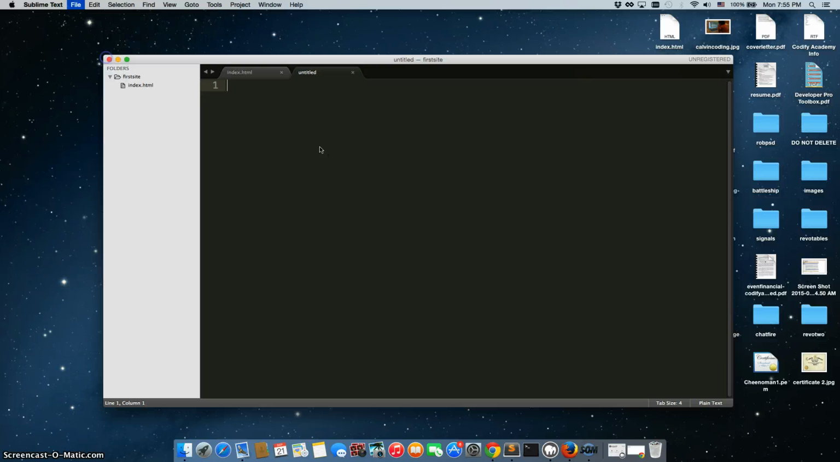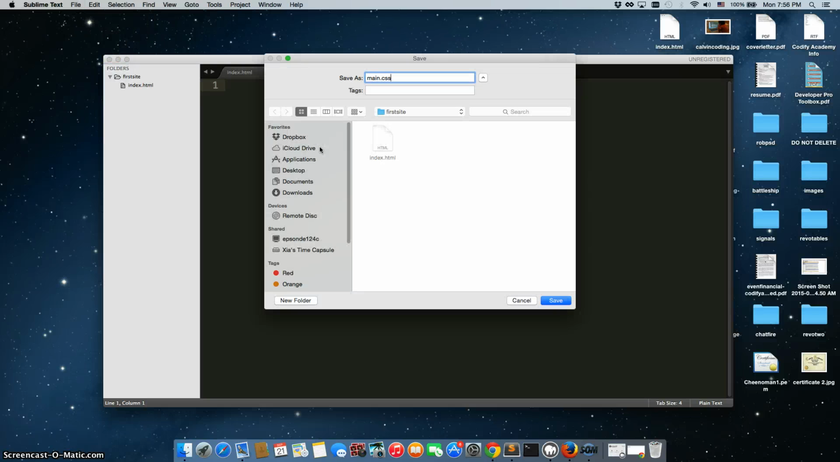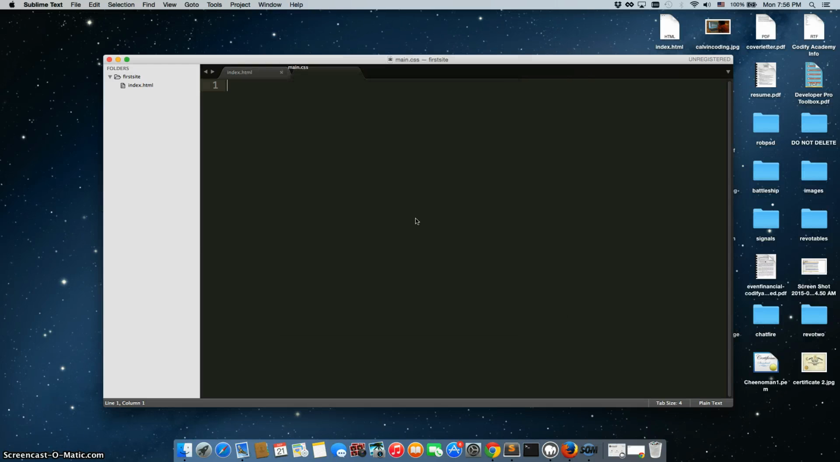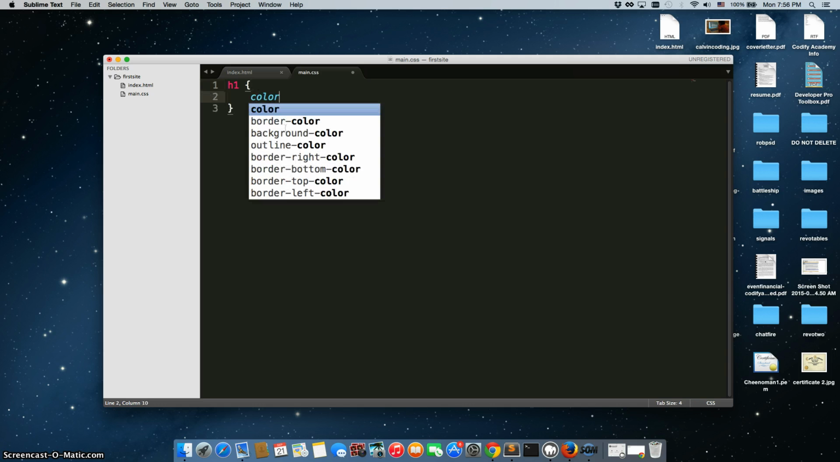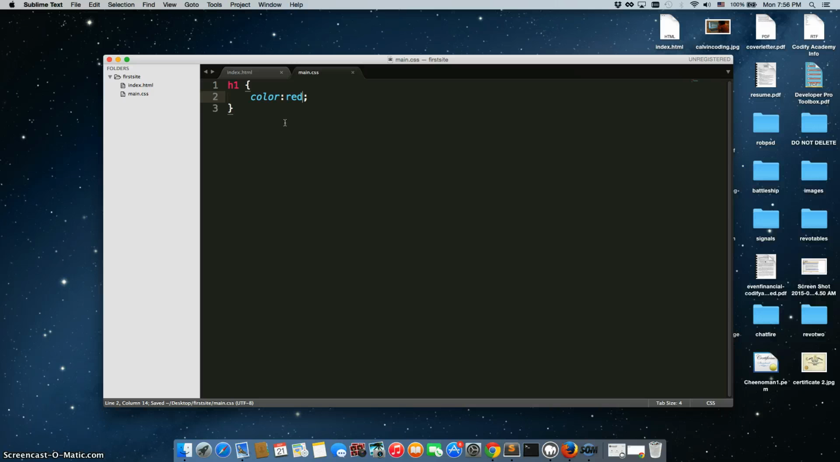We're going to call this one main.css. A lot of people call it style.css, stylesheet.css. Something nice and short is fine. So now we have this link. So let's put in a quick CSS rule to test it out. So we're gonna do h1 color red, and I'll save it.